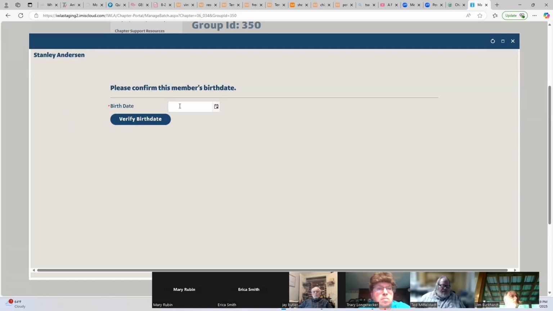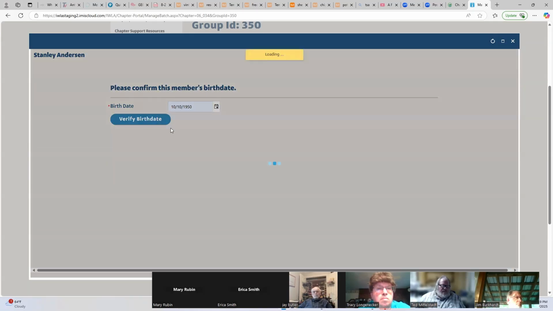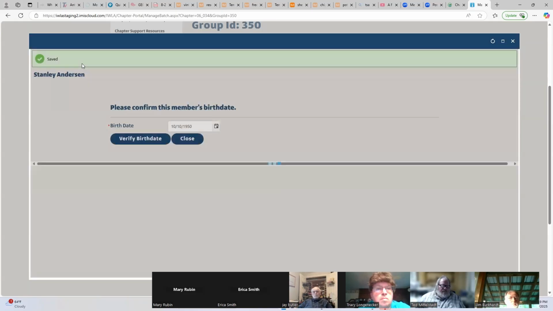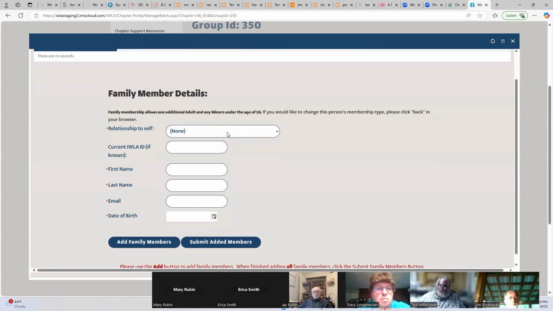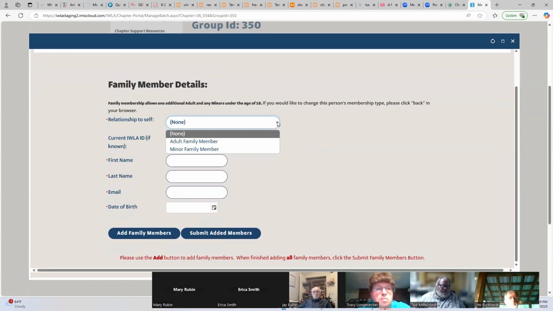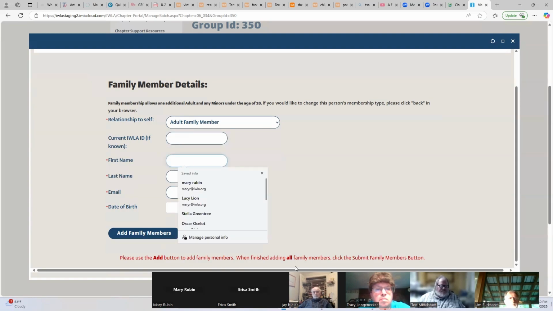So now you do need to enter birth dates. And I'm just going to pick somebody's date here. And this is Stanley's birth date. And now we have the option to add other people. So let's say that we are adding another adult family member. If you know their ID number, you can put it in. It doesn't require it, but if it is somebody that's a current member, maybe you had two members that got married, you would enter that. Otherwise, you would just come here and enter the first and last name. An email address is required.